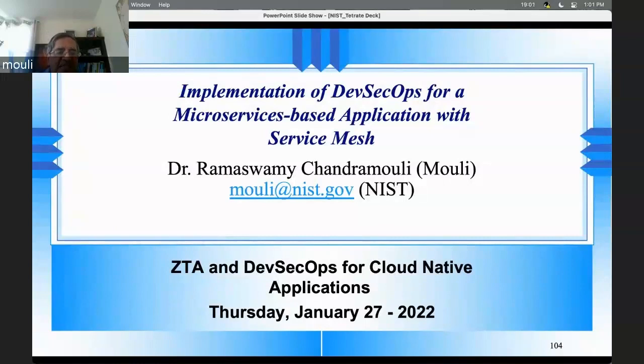So yeah, this is the title of the talk, the implementation of DevSecOps for microservices-based application. We have taken a reference application and a reference platform for describing this, but we are not getting down to the individual product offerings and so on. We have to make our ideas concrete and explain the concepts. Now we have taken this reference platform and the reference application. Next one, please.